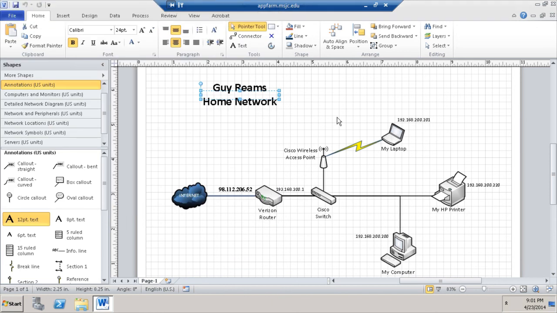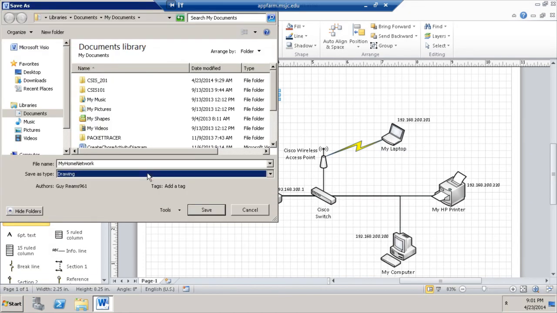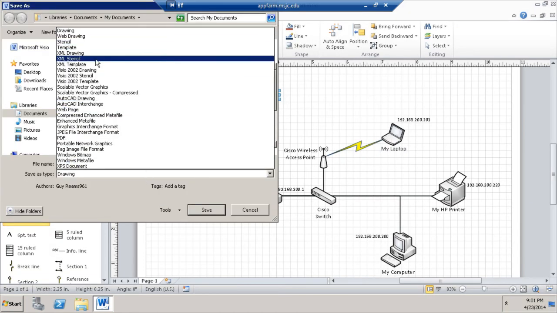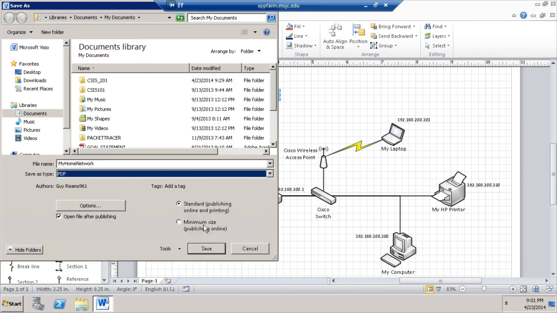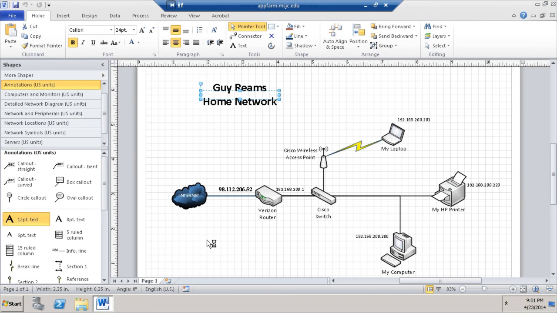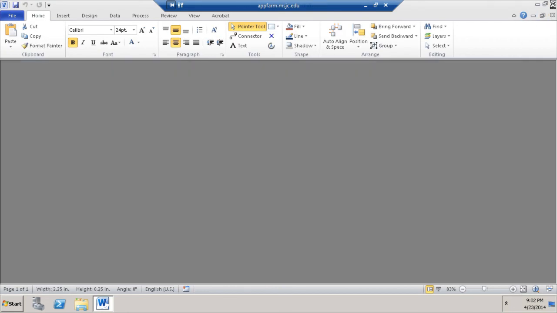That saves this as a drawing file in case I need to make edits later. You can also go File, Save As, and in the drop-down box here, I can choose PDF. So My Home Network PDF, I'm going to click Save. And it's going to automatically save that as a PDF. And then it'll open the PDF, and there's My Home Network saved as a PDF file. Do you see that? So I'm going to close that now. I can go ahead and close Visio because I'm done.